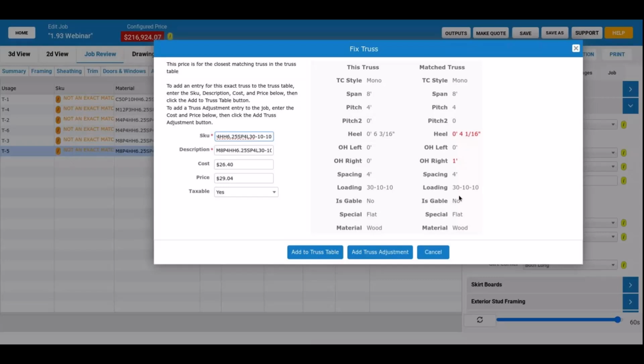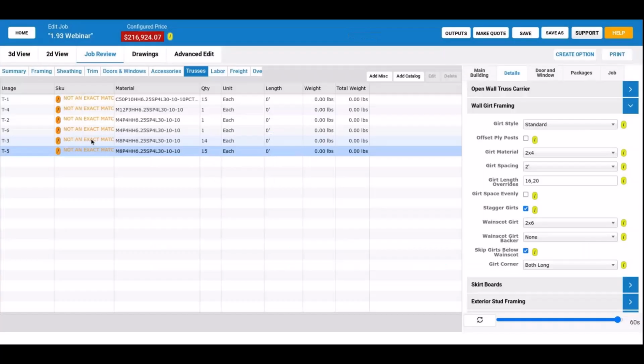But if it finds something in your catalog, you're going to get some webbing. In this case, I'm just going to add these to my catalog. Looks like I just have a different heel height, and I don't have any overhangs right now, so I don't have anything in my catalog with this heel and with no overhangs. But we're going to just add those to the truss table. I can add those directly to my truss catalog by clicking on that button. Just going to add them exactly. I do have to hit refresh, and then it's going to look in my catalog and find this truss, because I just added it.